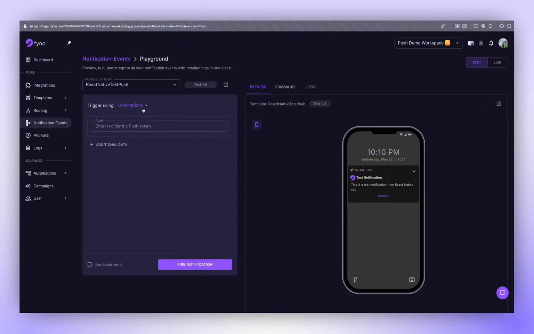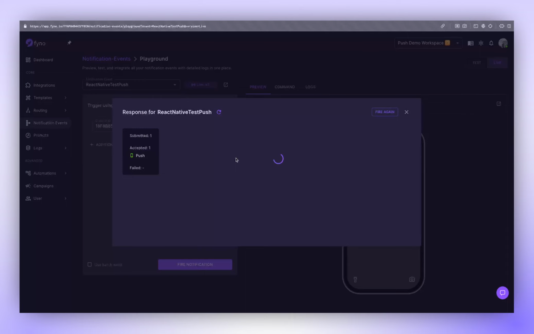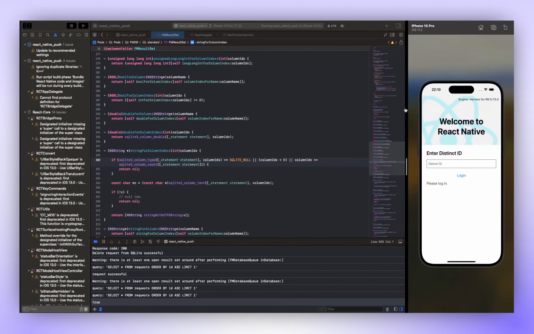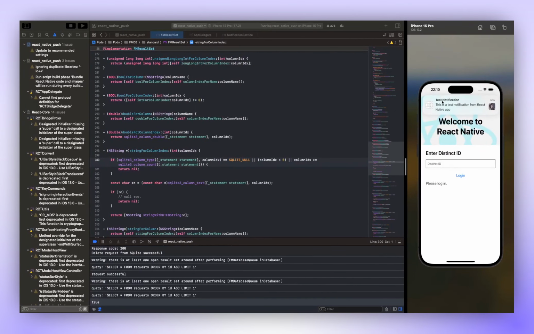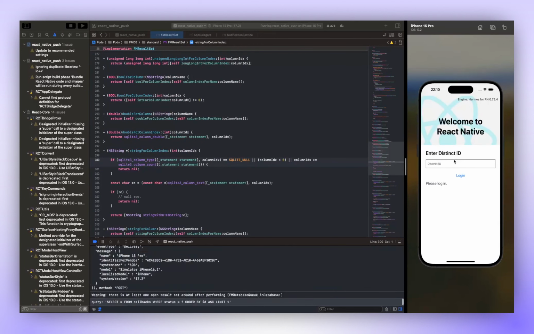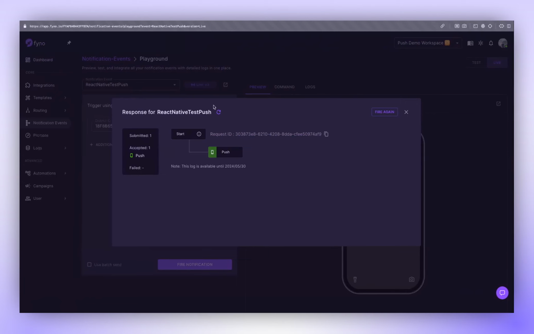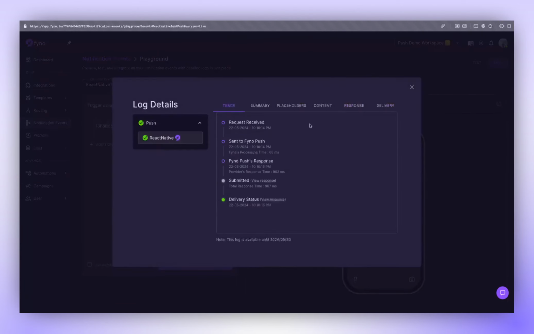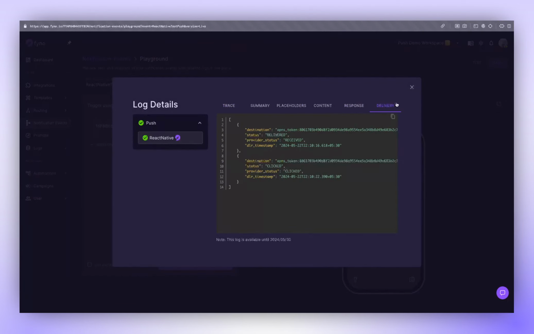Paste the distinct ID. Confirm that distinct ID is the selected option under Trigger Using and that you've chosen the correct version. Finally, click on Fire Notification and observe the test emulator or device. You should receive a new push notification. Examine the delivery log under the Delivery tab in Log Details. The log will show whether the notification was clicked or dismissed, with details displayed under the Delivery tab in Log Details.